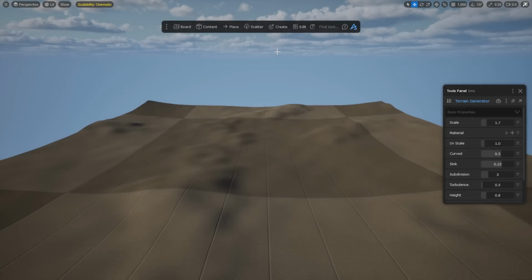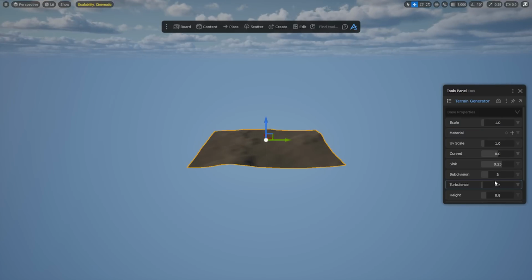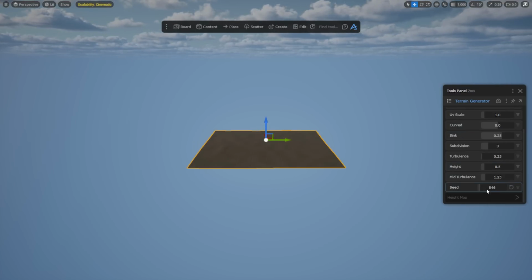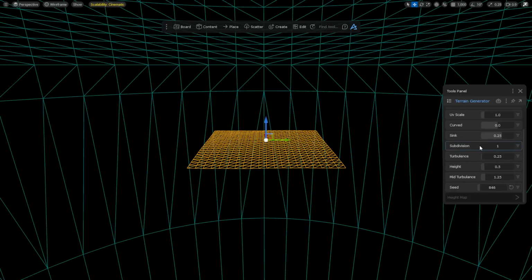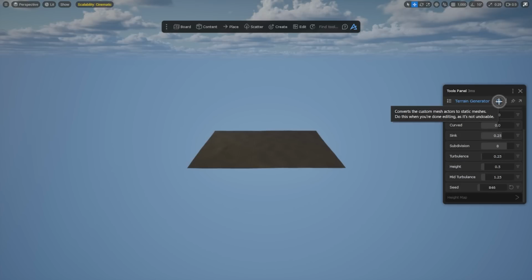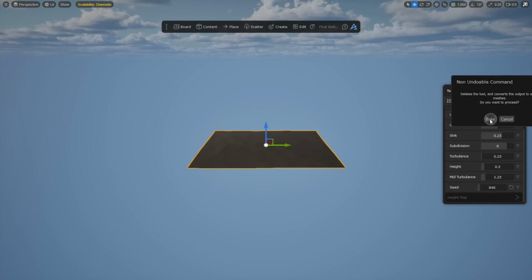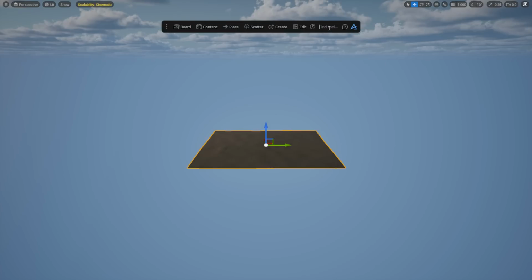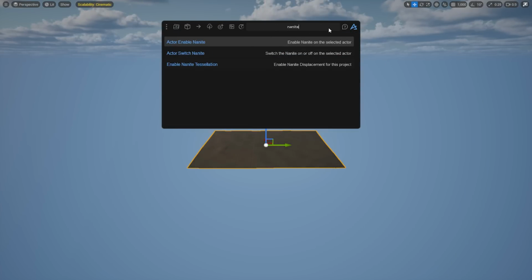I created a terrain from the Create menu. I make sure it has a high subdivision for nanite displacement later. I think I'm satisfied with it and I click on this icon to bake it into a static object. I will enable nanite support for the mesh. I will type nanite into the search bar and select Enable Nanite.